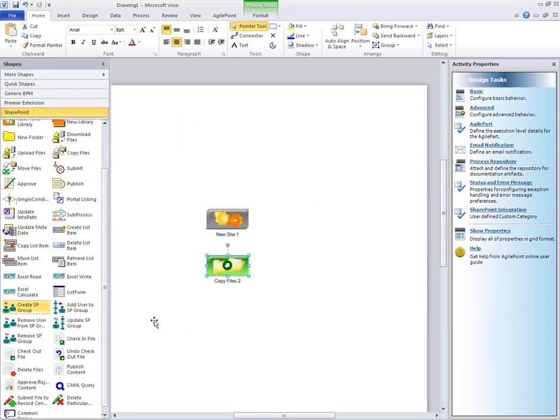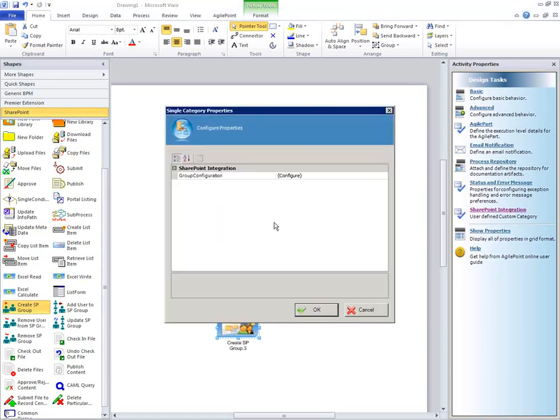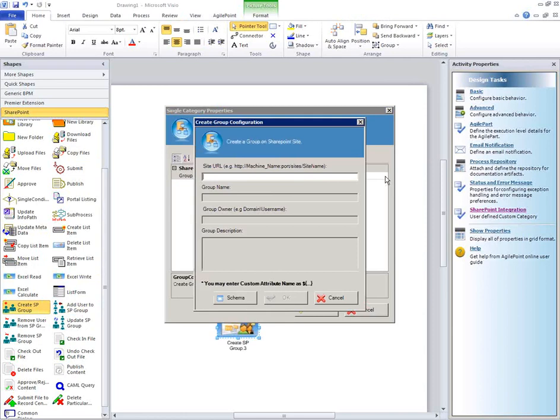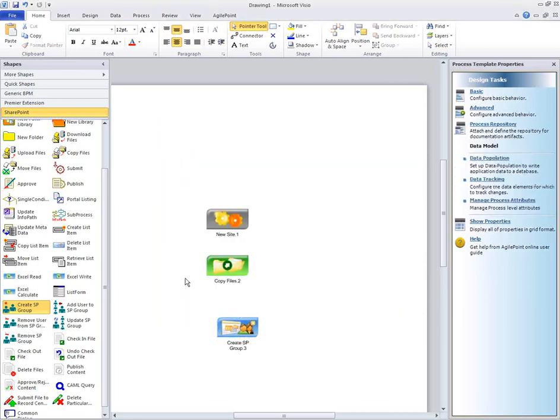Okay, you have creating SharePoint group. Check this out. Creating SharePoint group. If I go to SharePoint integration, it says, I'm going to click on configure here, where you want to create the group, what's the group name, the group owner, group description, etc. Very simple to do over here.